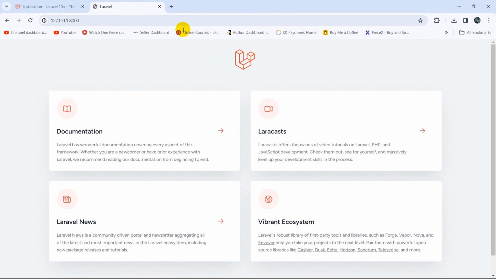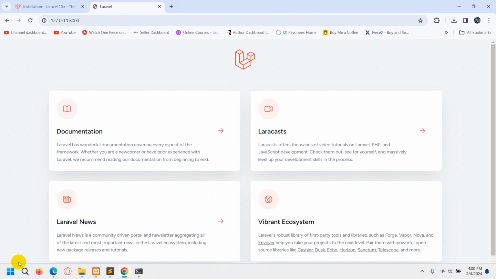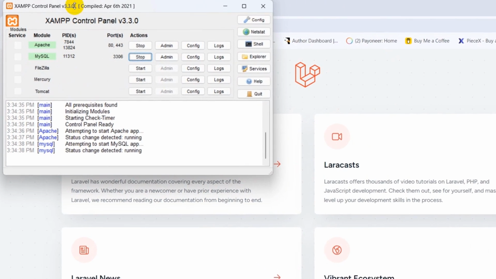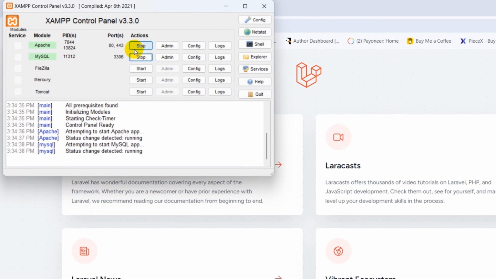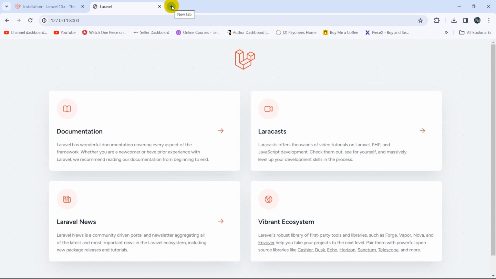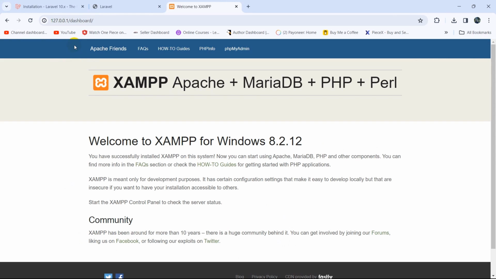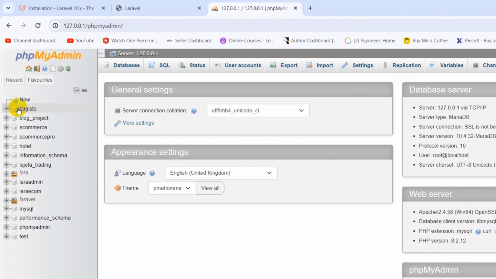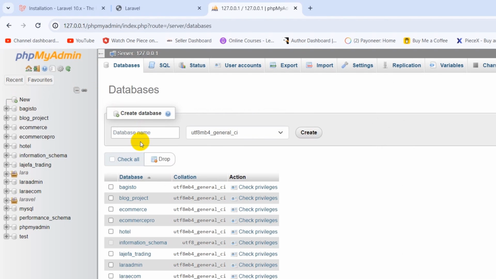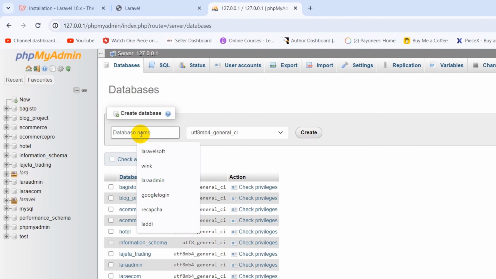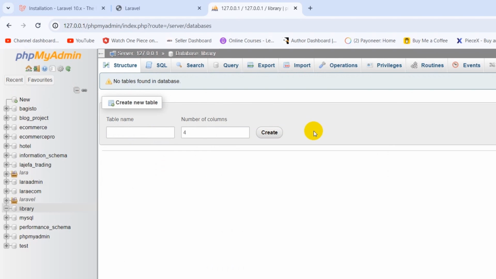So right now, let's connect our Laravel project with a database. For it, you need to open your XAMPP, and then start Apache and MySQL. After that, we will go to XAMPP, then phpMyAdmin. And from here, you can see the new option. I'll click on new, and here we need to give a database name. Let's say our database name will be library, and then we'll click create. And there you can see a database called library is created over here.